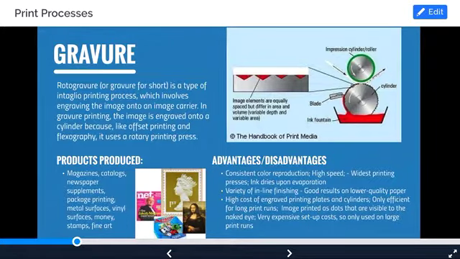Advantages to gravure printing: you have consistent color reproduction at high speeds. It's got one of the widest printing presses, and the ink dries upon evaporation. It also has a variety of inline finishing that you can do, and it's got good results on lower quality paper. The disadvantages are the very high cost to engrave the printing plates and cylinders, and it's only efficient for very long print runs.